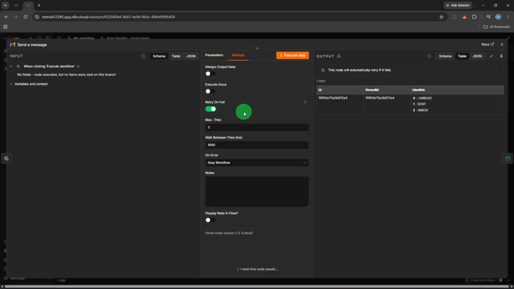You'll see several tabs across the top. Parameters, settings, and docs are the usual ones. Go to the Settings tab. Inside Settings, scroll down until you see Retry on Fail. It's a simple toggle switch. Click it to enable it. As soon as you do, 2 new input fields appear.